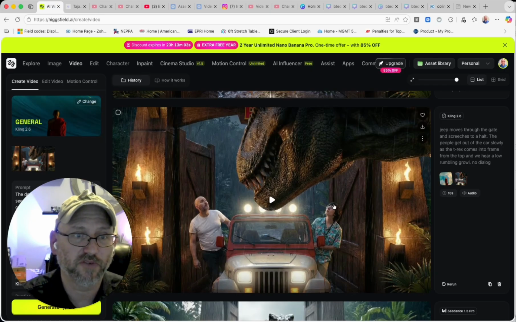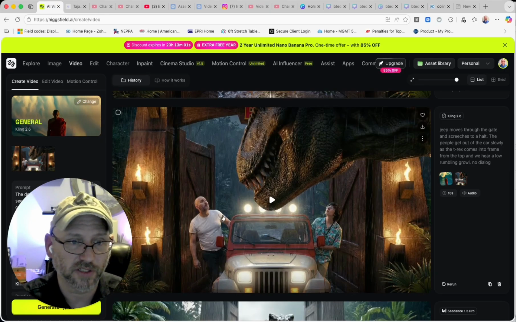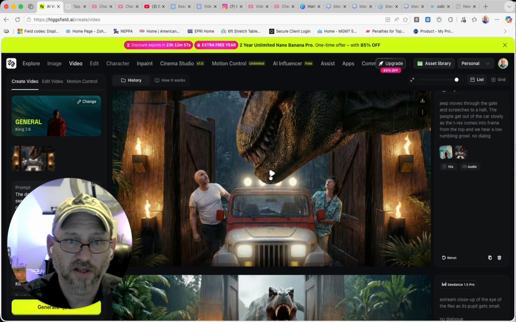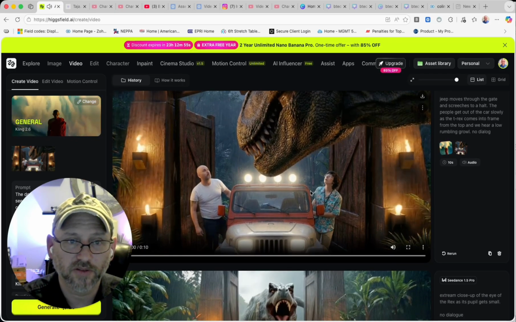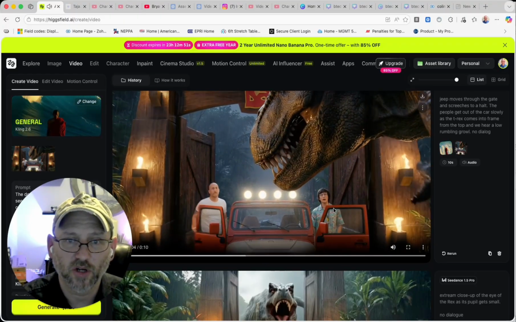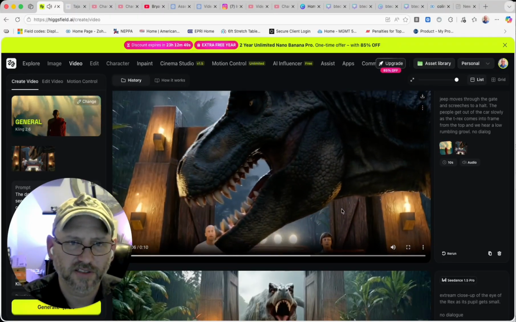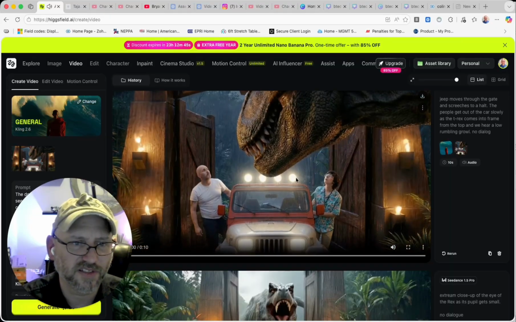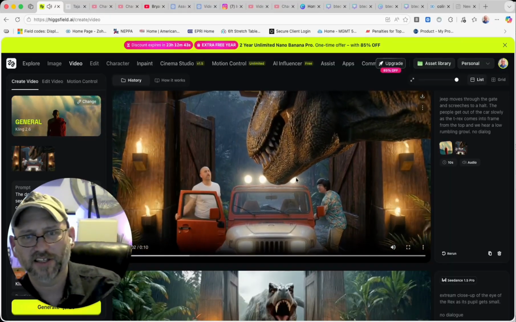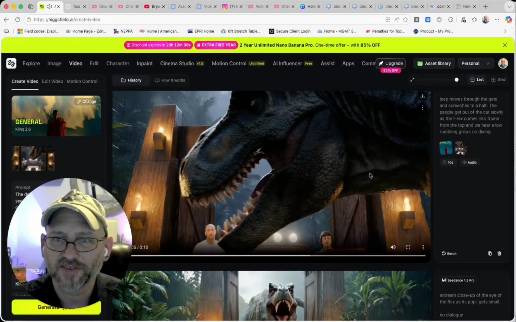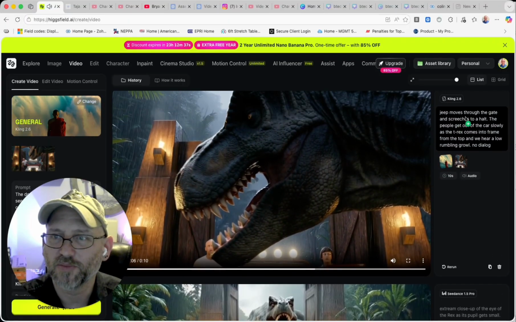This was the reference frame, it's a good picture of my likeness and Alex's likeness here. And we'll go kind of morph here, kind of morph here. Opening this nonchalant here. This is not attacking. We don't seem to be scared. So Jeep moves through the gate.